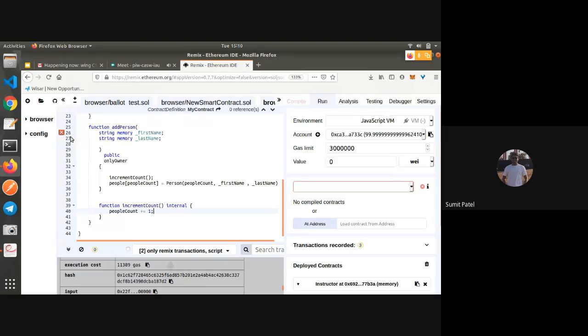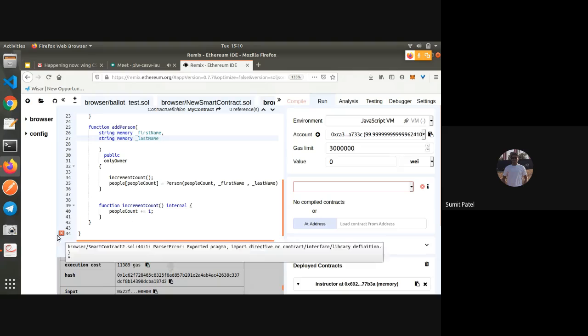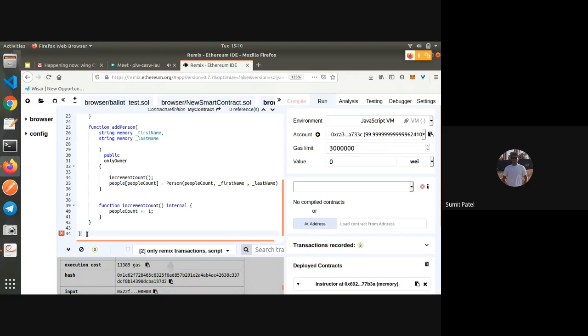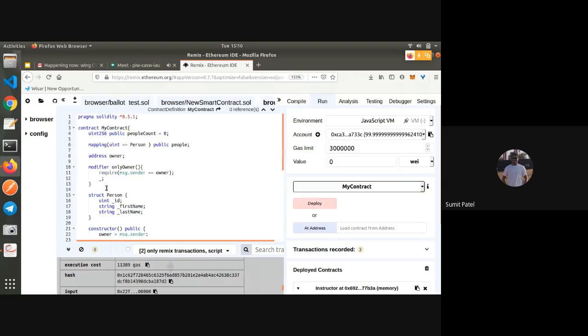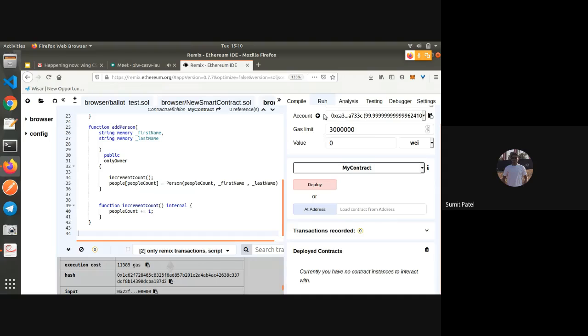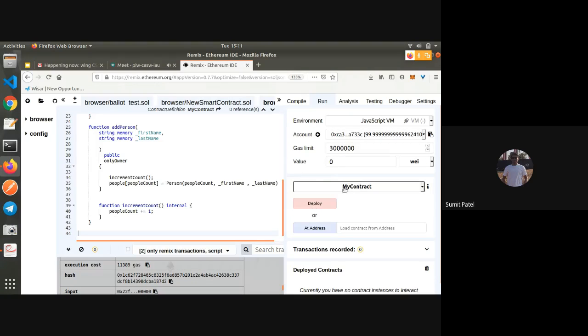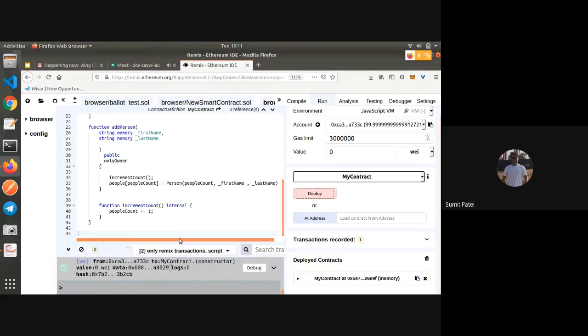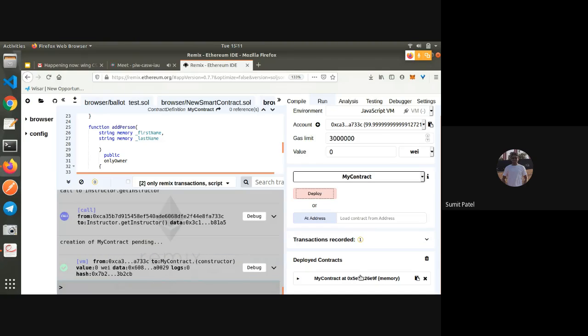Now you could see that we are getting some error because we forgot the semicolon. Now you could see that our contract is available and ready to deploy. So we will use the deploy button. Now my contract is being deployed.